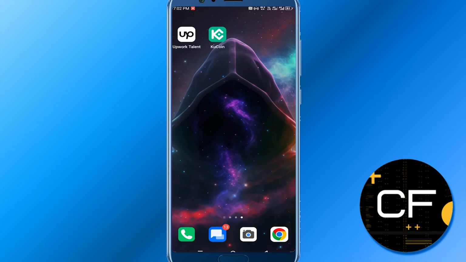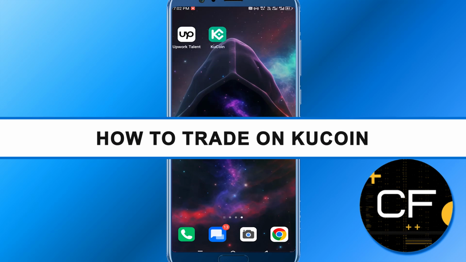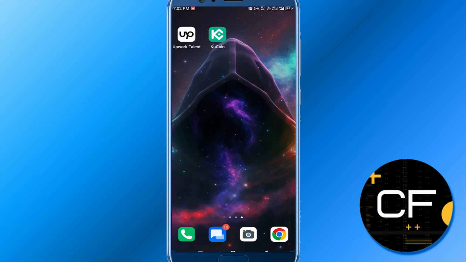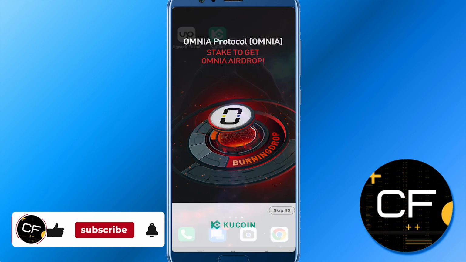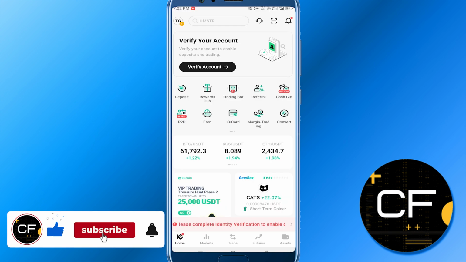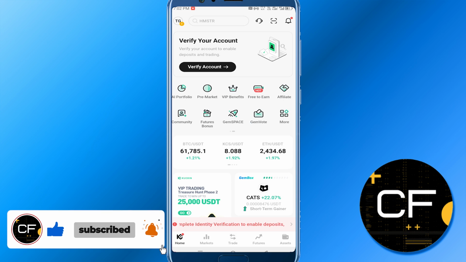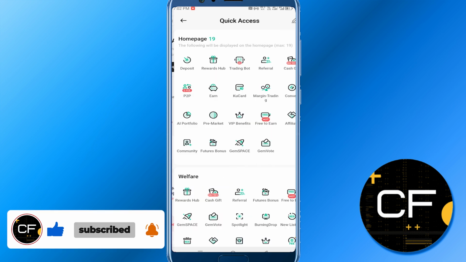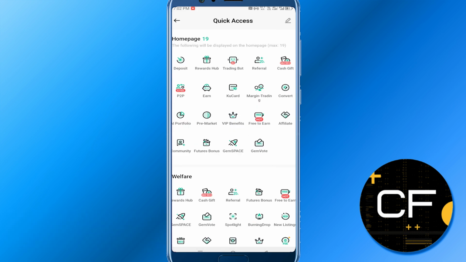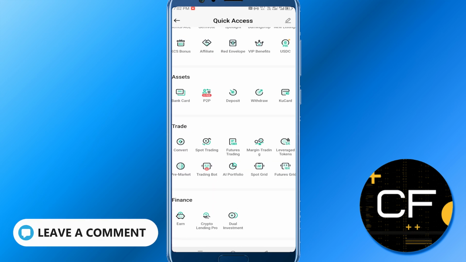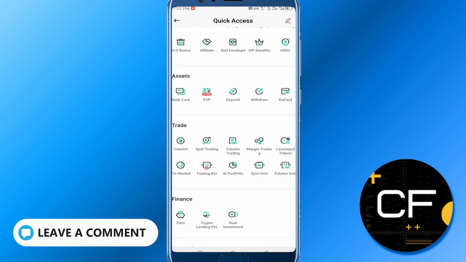In today's video, I'm going to show you how to trade on KuCoin. So it's really simple and easy. First of all, you have to open the KuCoin application on your mobile, and then when you are on this home page, you have to tap on this more option here. It will take you right here to the quick access page. Now when you scroll down a bit, you will see this option trade, and you will see they have 13 different options to trade right here.